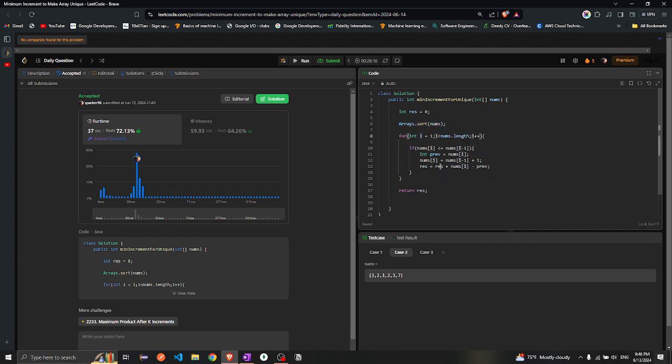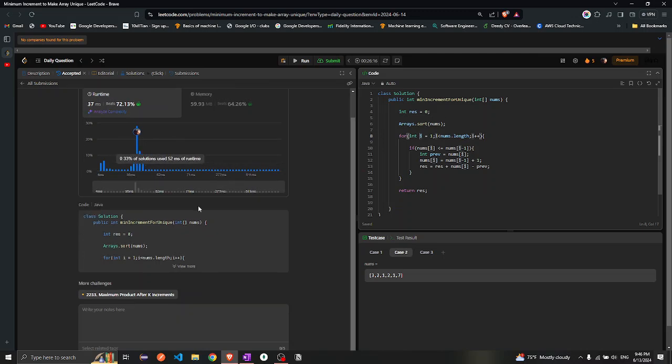And what is the space complexity? We're not using any extra space, right? So the space complexity is order of 1. That's it, guys.